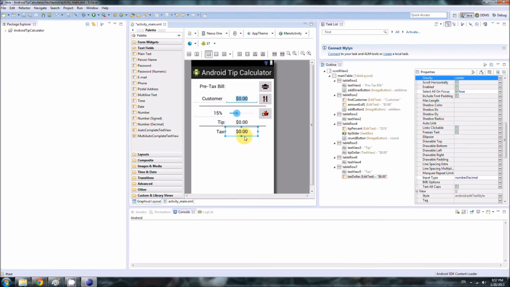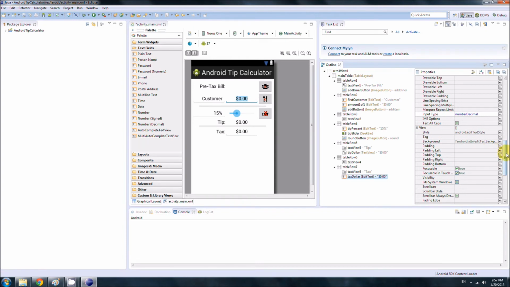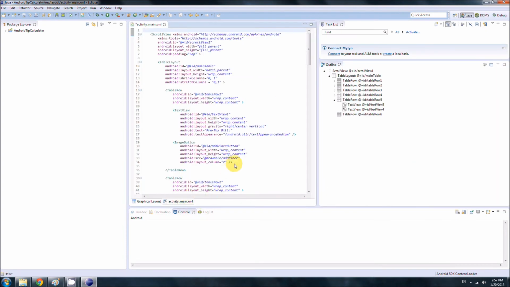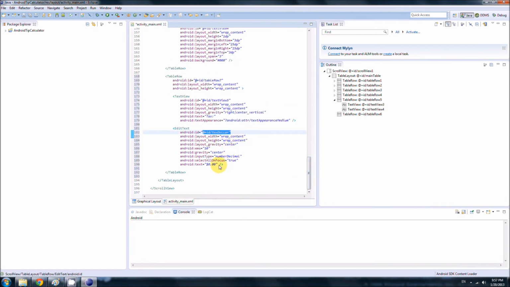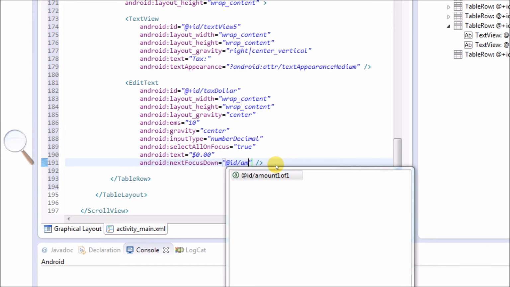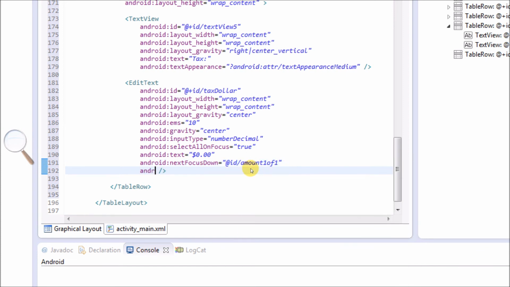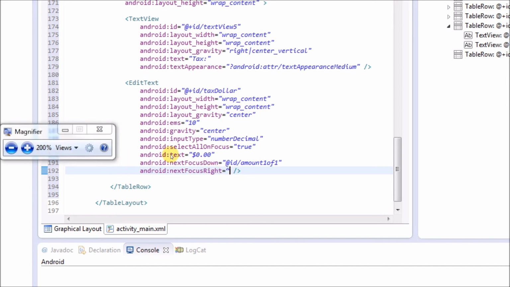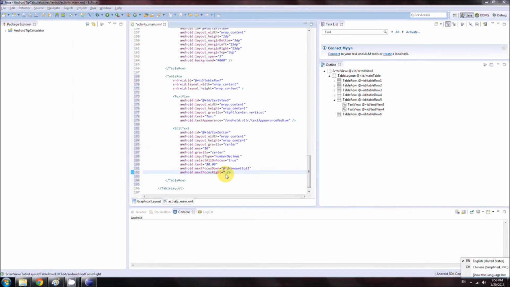We're almost done, honestly. One thing that we're going to change is this. And I don't think it's in the properties window, at least I don't see it. So let's go into XML. For the tax dollar edit text, add the following: android:nextFocusDown equals at ID/amount1of1, and android:nextFocusRight equals at, oh, what's going on with my keyboard? Oh, I know what it is. I think I turned on Chinese by accident. Alright, so set to the same thing: ID/amount1of1.